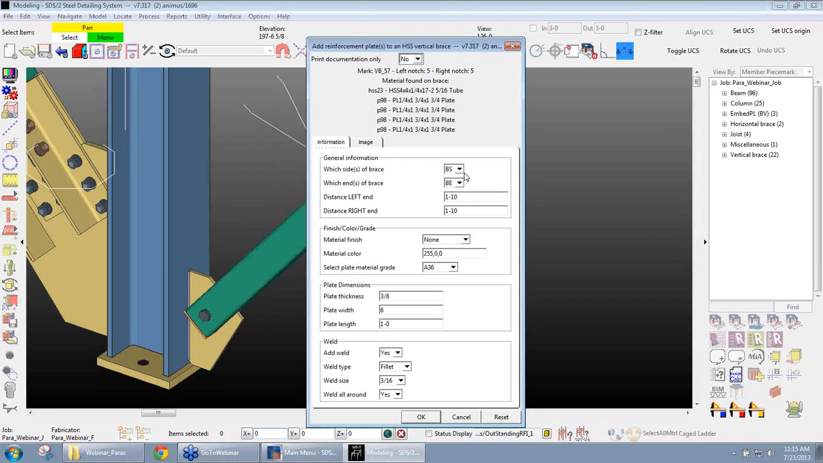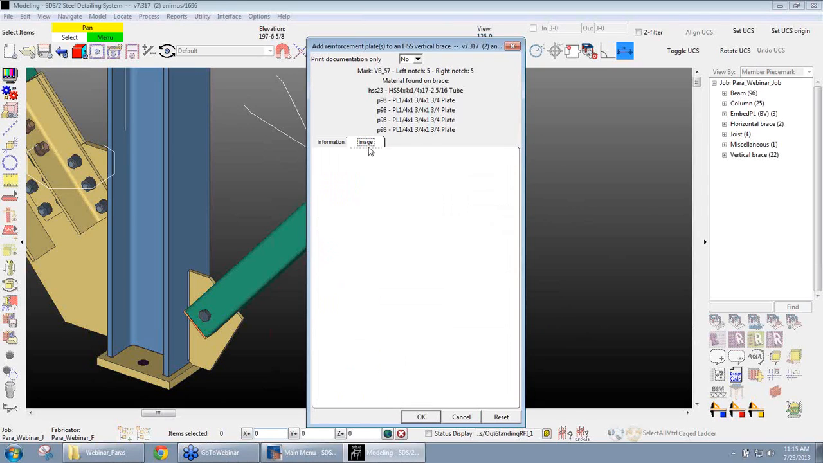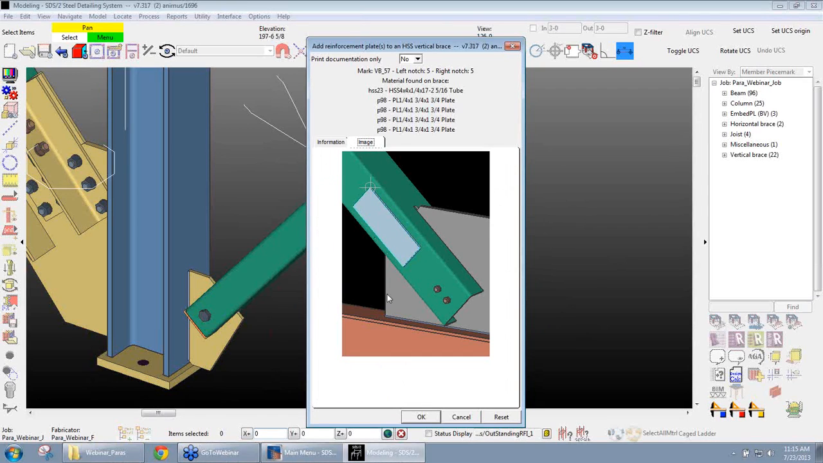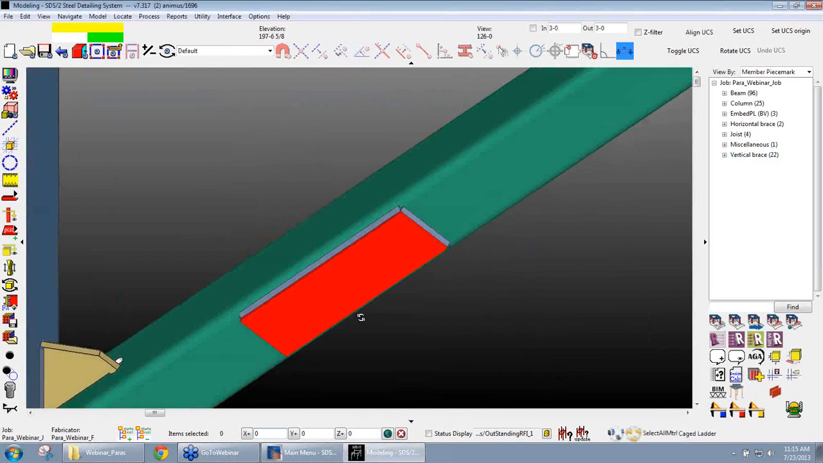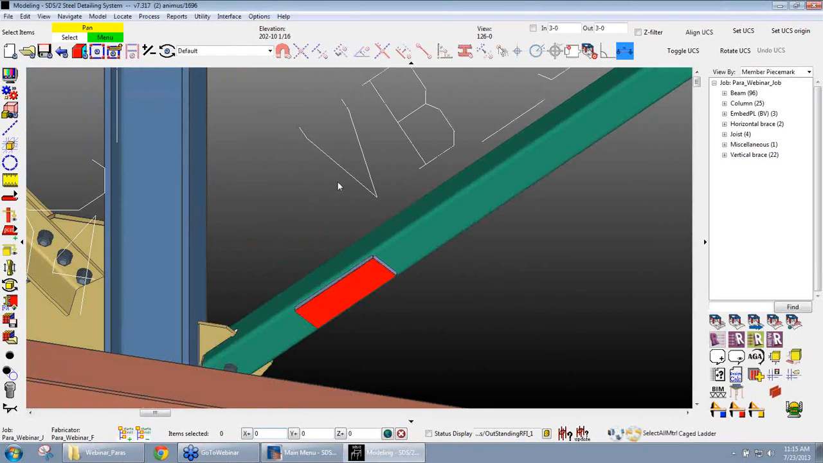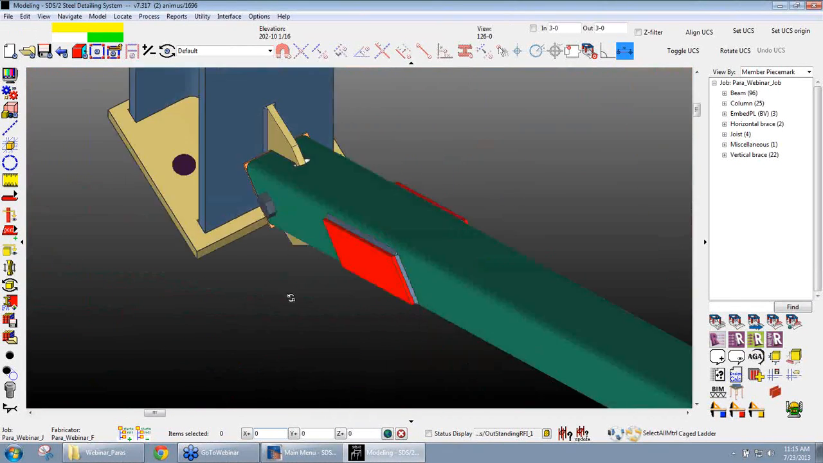Now, which sides of the brace? Both sides, near side or far side. We'll go through both sides, and let's say maybe this only needs to be on the left end. Distance from left end to these particular reinforcing plates, maybe we'll go 1'8". I can change my different plate dimensions, 3/8 of an inch thick. Maybe we'll go 3 inches wide, 1 foot long, if I need to add any welds. And once again, we can add an image to sort of see what we're looking at there. There I can see it went through and just quickly ran and added in those reinforcing plates on both sides.